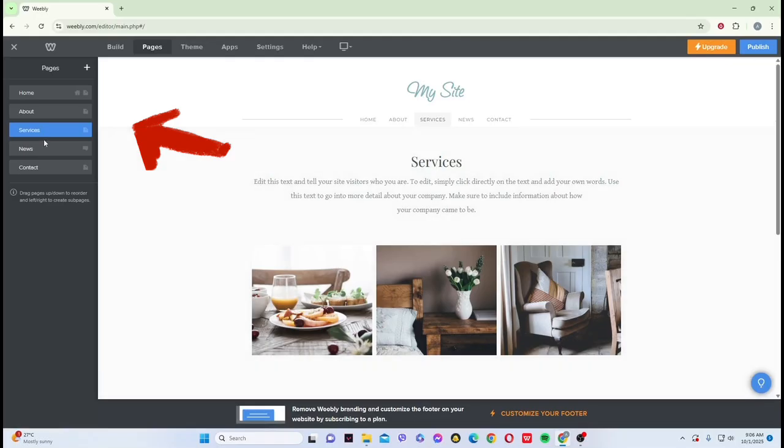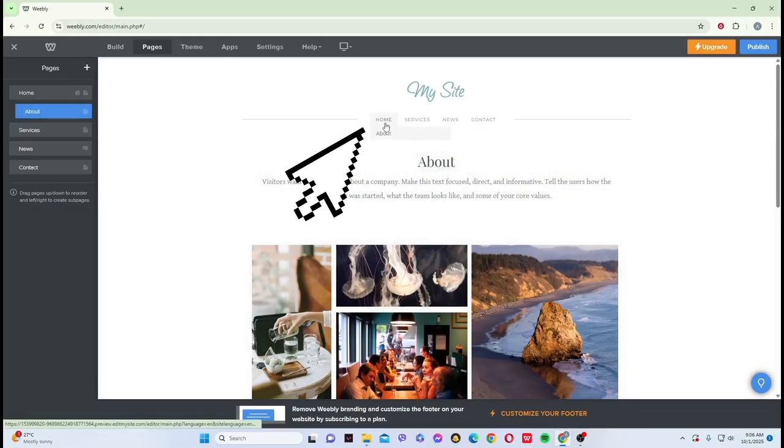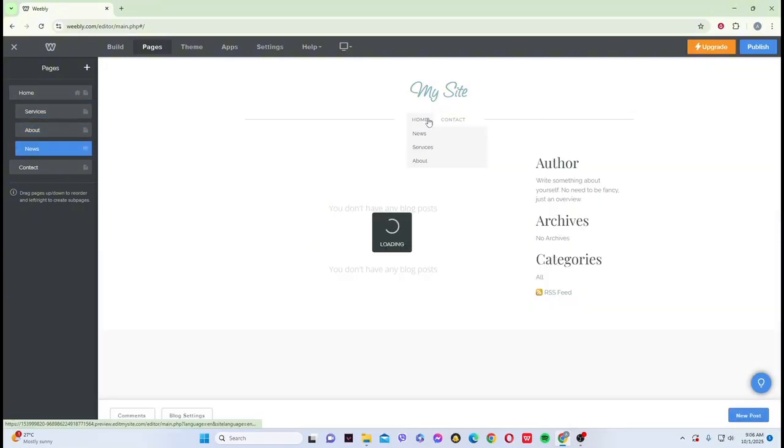To do that, just drag one page under another, and as you can see, if you click on the main page, that will show your sub-page 1. You can do that also to the other pages.